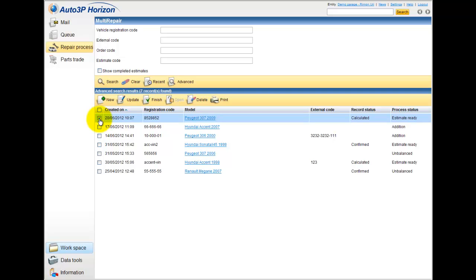Here we can have the list of all the repairs with some columns: the creation date, the registration code, the model, external code if there is any, record status and process status.